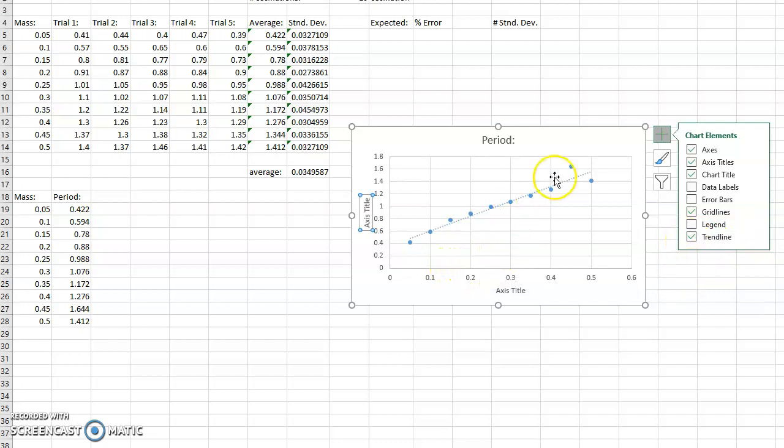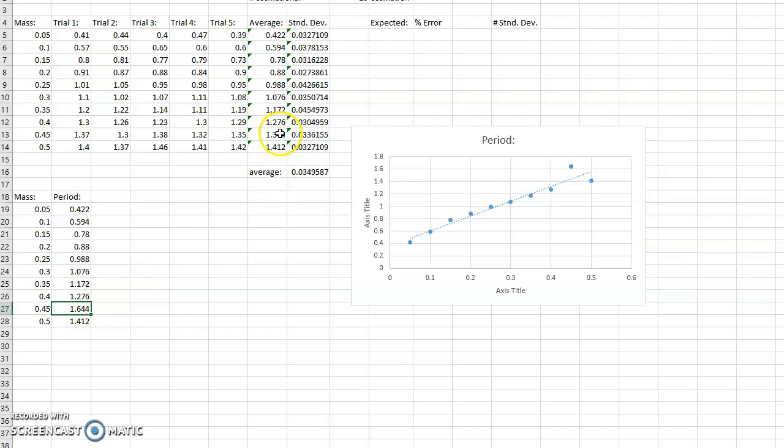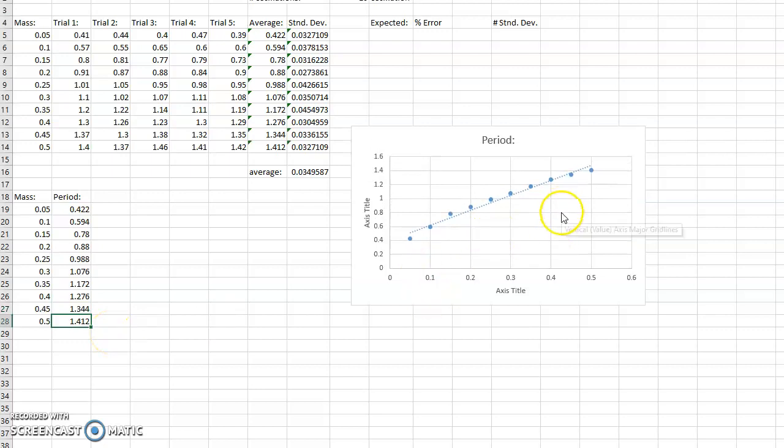Now, when I'm looking at my data table before I do anything else, I see this number's really funky. And so I'm going to go back and look, and it's 1.644. Oh, it was actually 1.344. So I'm just going to change that to 1.344. And notice, oh snap, it jumped right back in where it was supposed to.